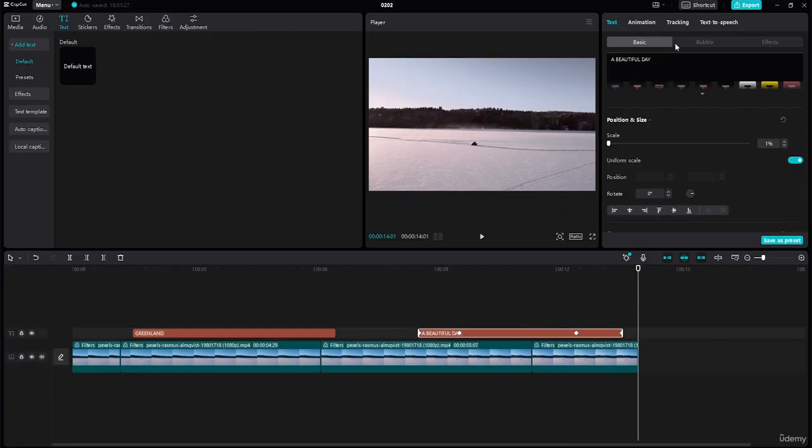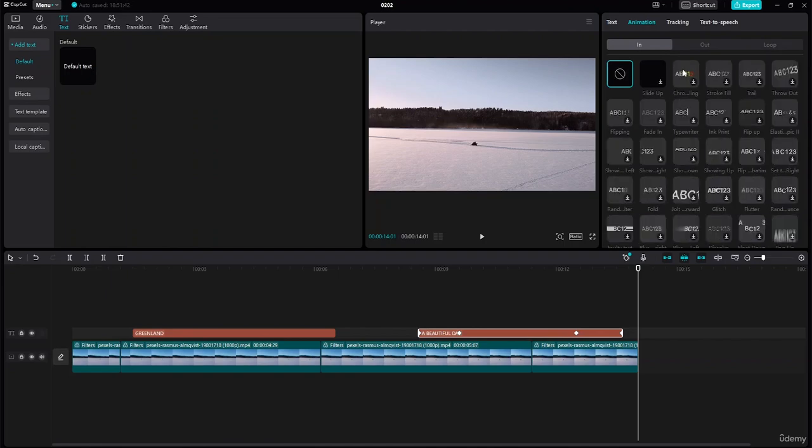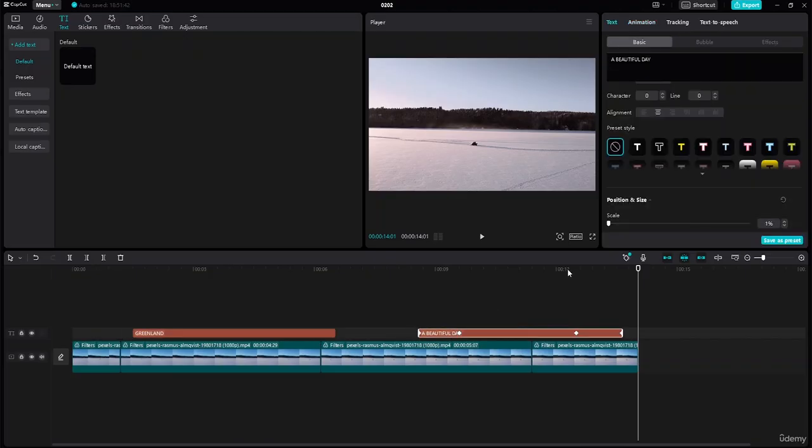And over here, if you want to put on any kind of animation, you guys can actually put on different kinds of animations which you also have over here. Suppose you want to put some adjustment layer and stuff, you guys will be able to put on some adjustment layer as well.